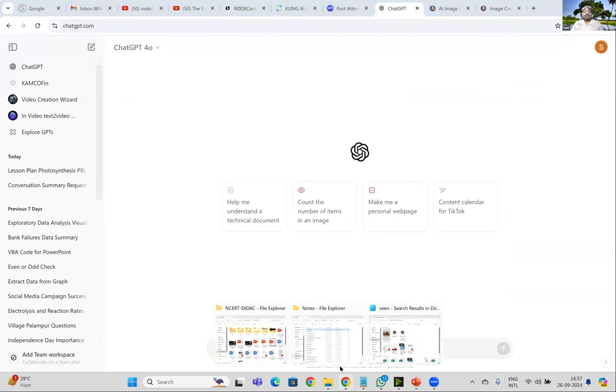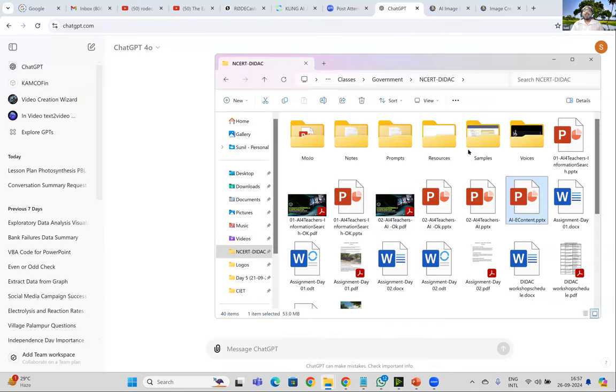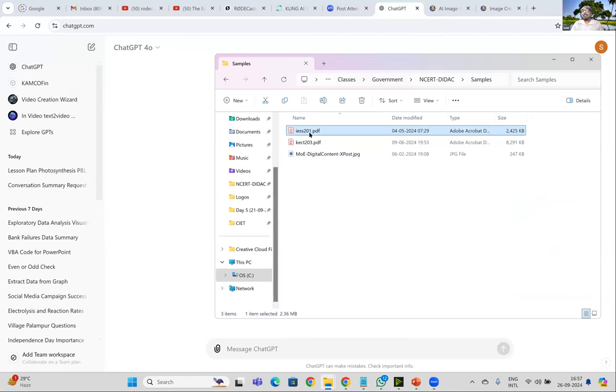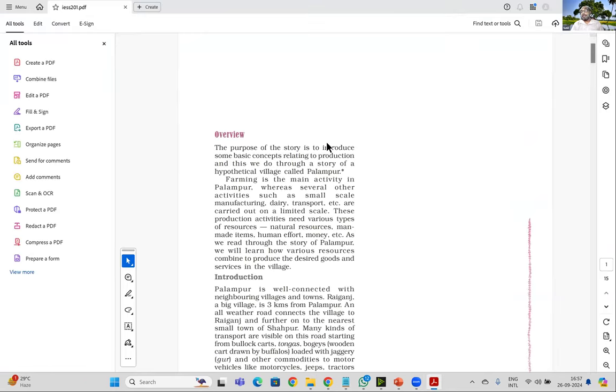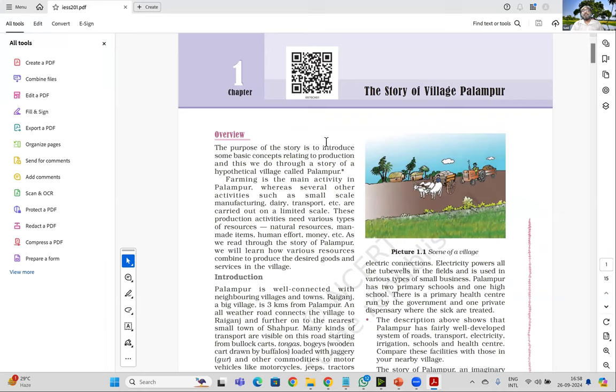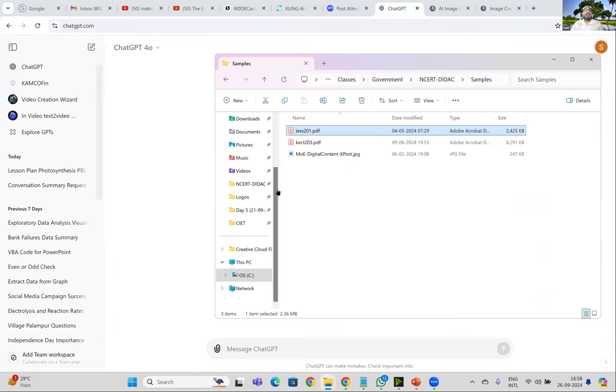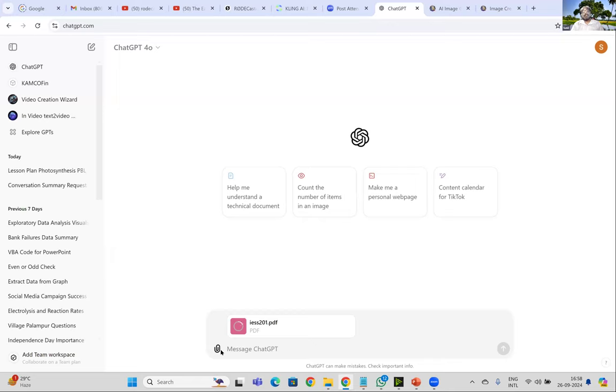I'm going to use a chapter from your textbook. This is a chapter downloaded from the NCERT textbook, telling the story of village Palampur, Class Nine. I am uploading this chapter here. Then I type: generate 15 multiple choice questions based on the content of this chapter.